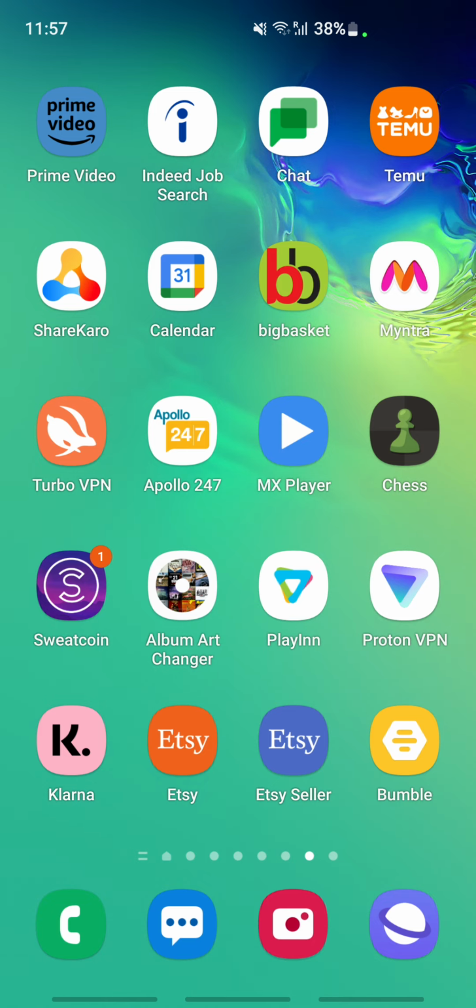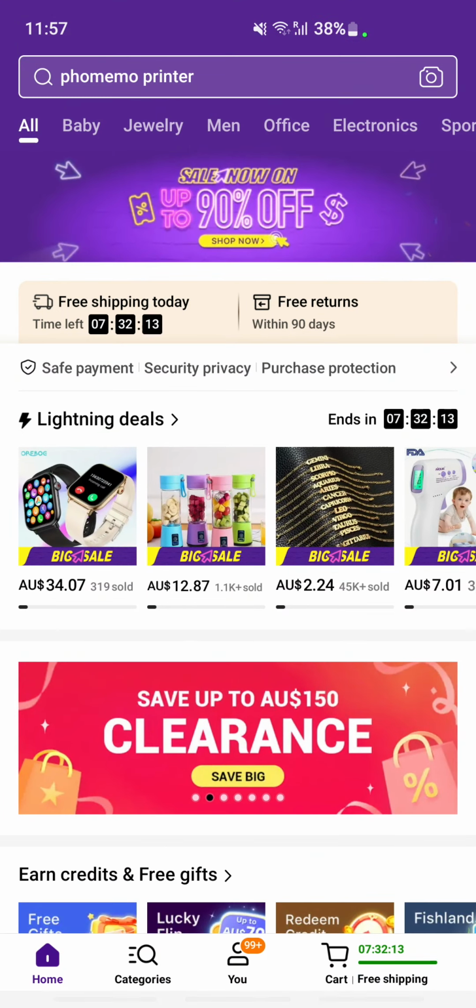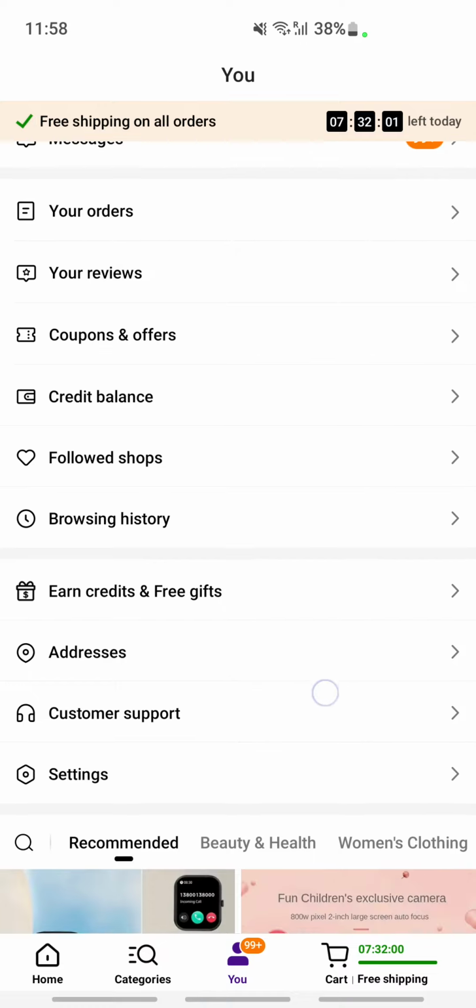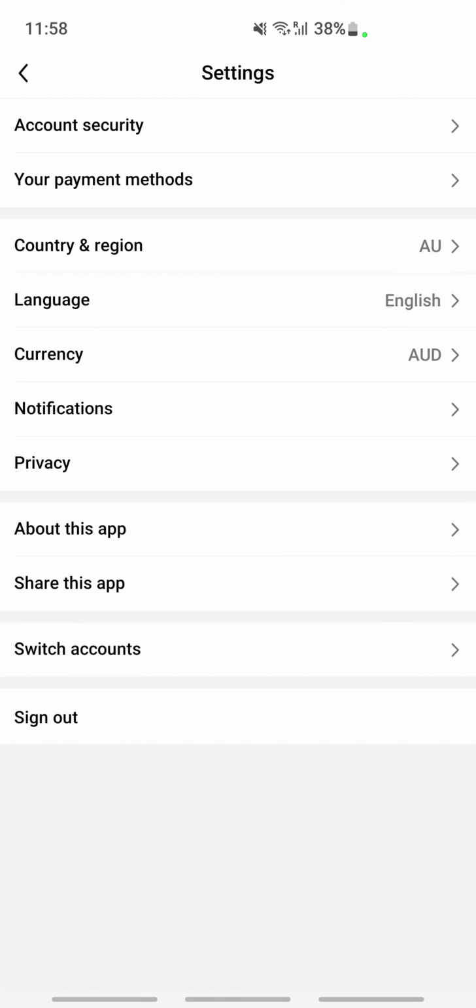So firstly, open up your Temu application and make sure you're logged into it. So once you've opened it up and logged into your account, what are you going to do now if you want to add your card? Go to this You tab here. Alright, tap on the You tab, click on it and then go to settings. Under settings, you will see your payment method.